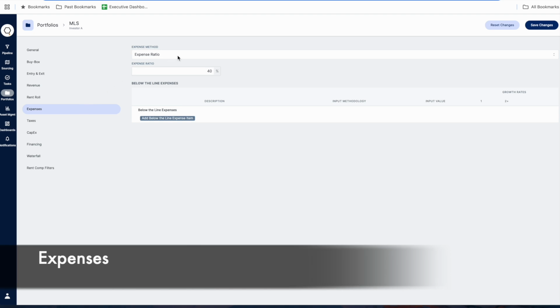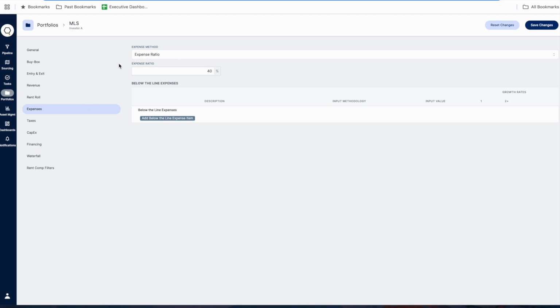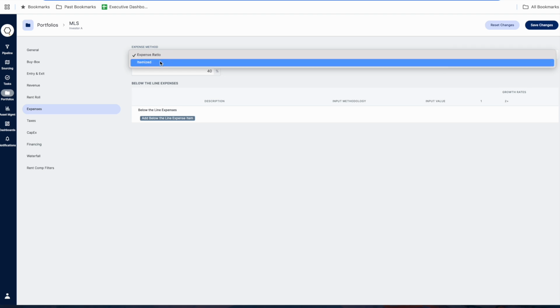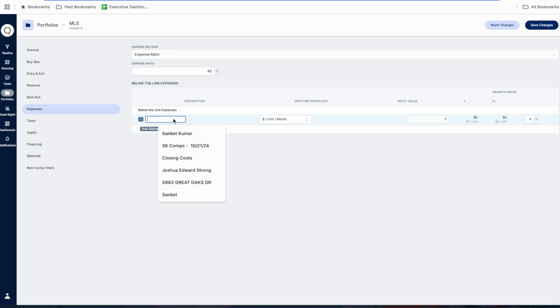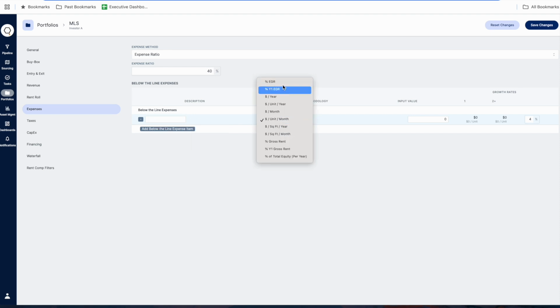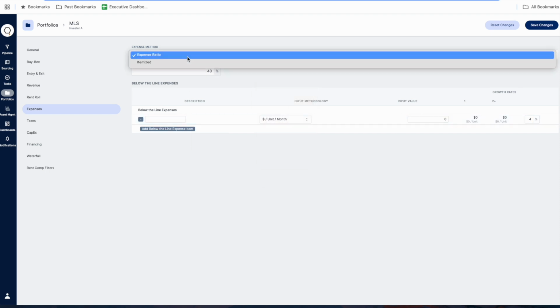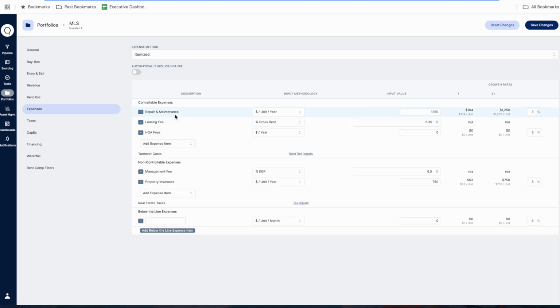Expenses. These will be the costs associated with running a property. Honeycomb offers two expense methods. First is a simple expense ratio. This can be a good choice for someone that wants to easily filter out properties based on a simple ratio and then drill down in underwriting.